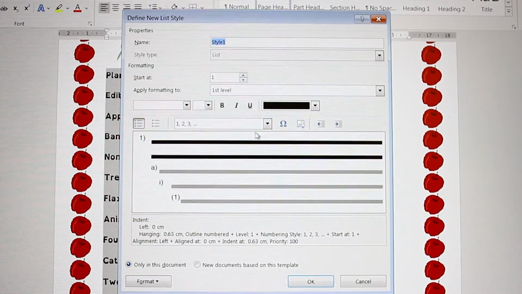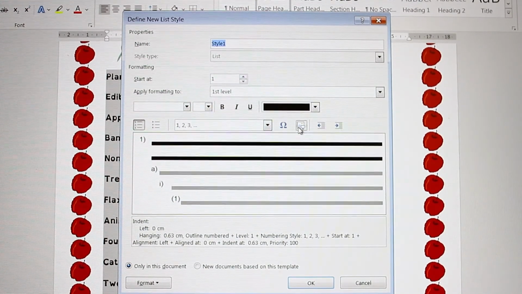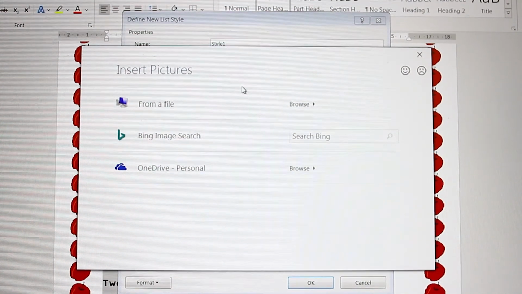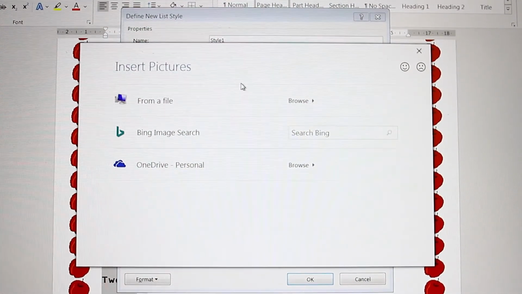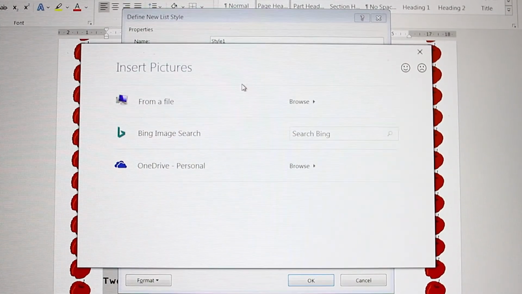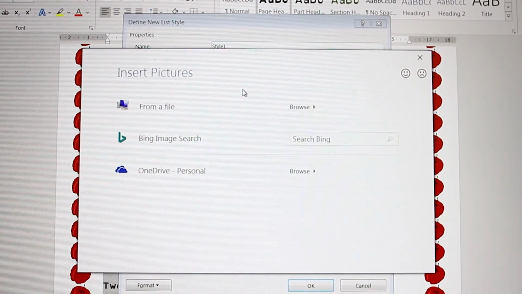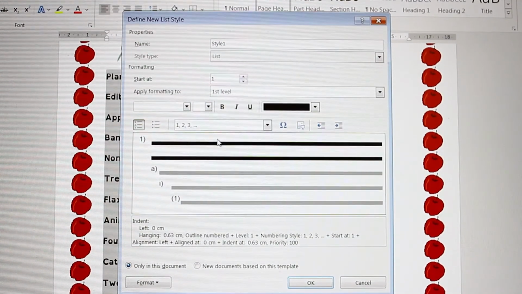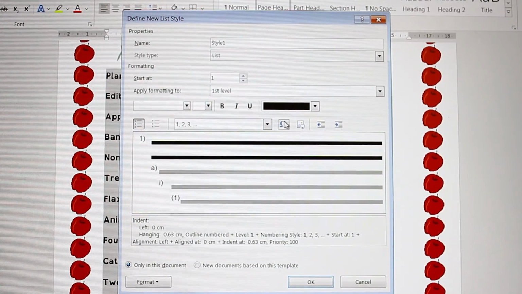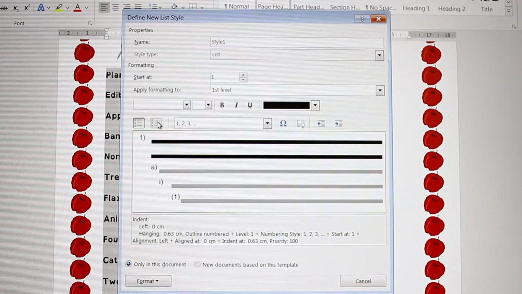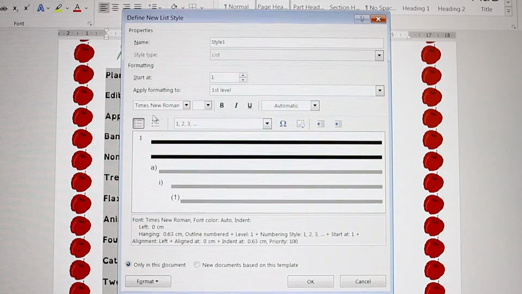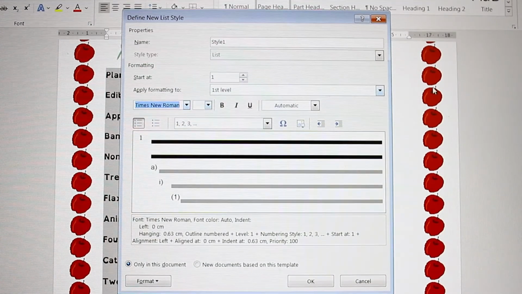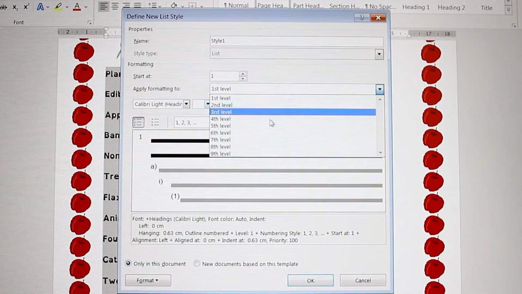Now what you can do is insert pictures, okay? So your bullets can actually be images from your computer. Your face or your cat, anything could be a bullet. You've just got to find it on your computer. Right, so that's actually quite a cool thing you can do. You can have symbols as bullets. You could have all sorts. This is where you can change the fonts of anything in your bullets. You can play with the different levels.